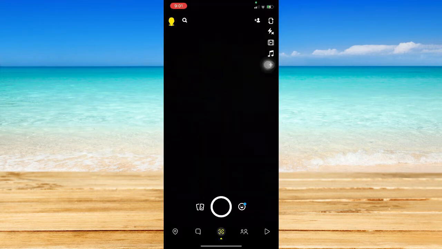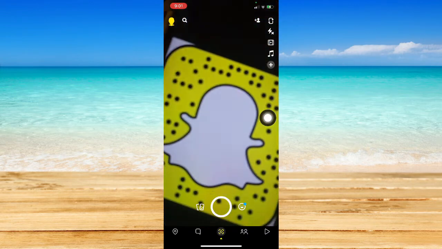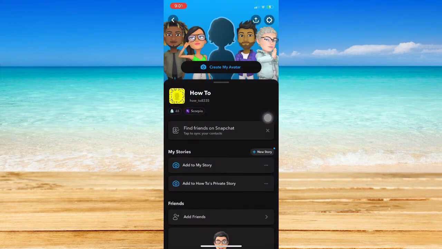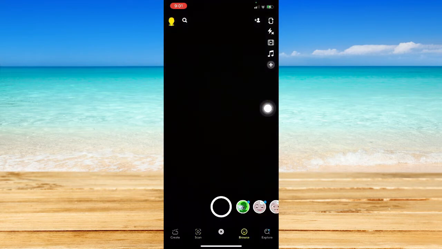And then right here, there are actually two ways of scanning the snapcode on Snapchat. The first one is just by here on the camera section, direct your camera to a snapcode. So I'll just direct my camera and press and hold anywhere on this screen. As you can see, it will scan and will show the profile of my friend or my own account right here.